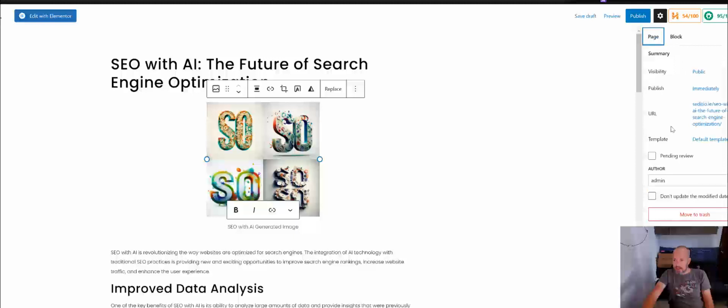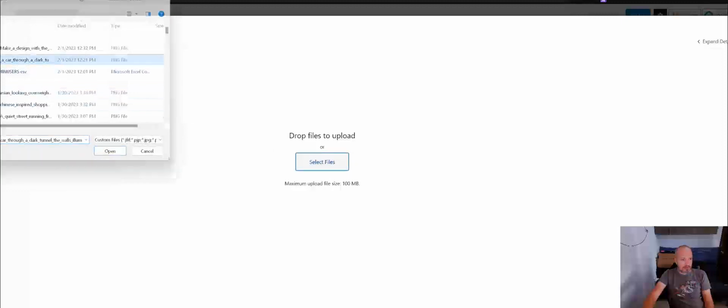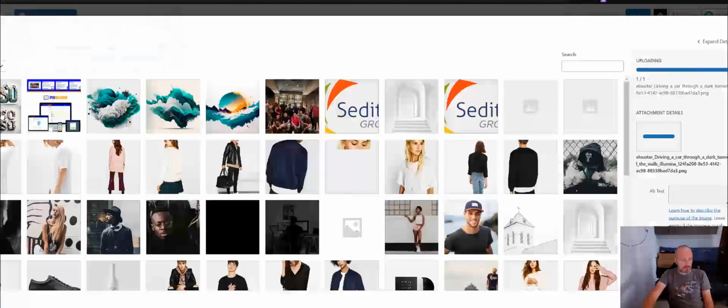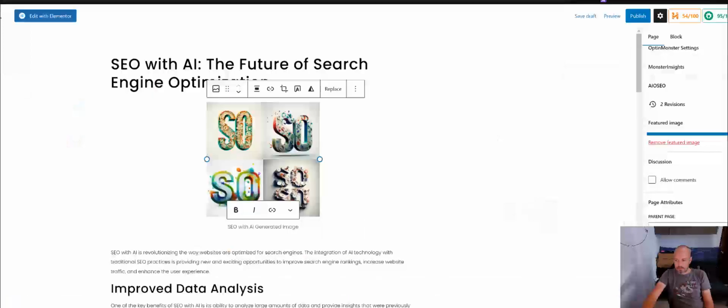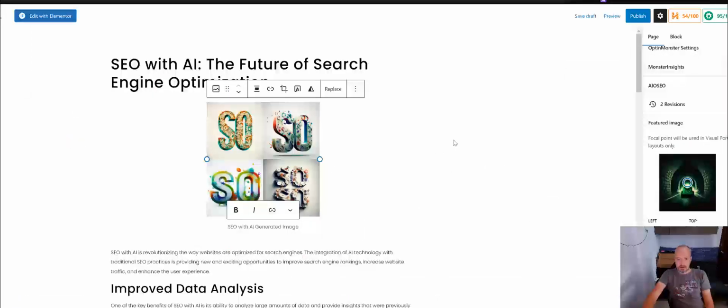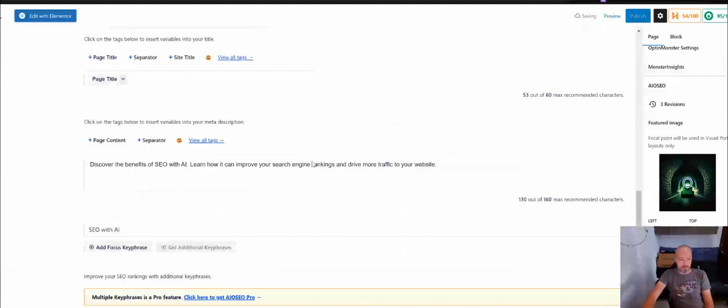Okay, page, is there a feature image? Yep. The feature image I'll put in that other one that I downloaded. This one looks pretty cool. Cool. So that's the feature image. Alright. Save draft. Okay.